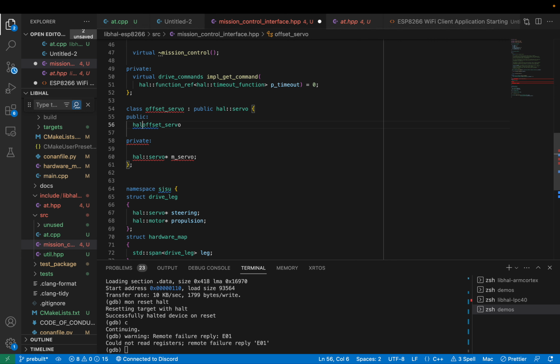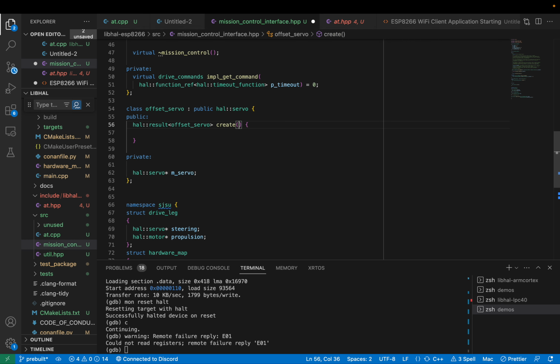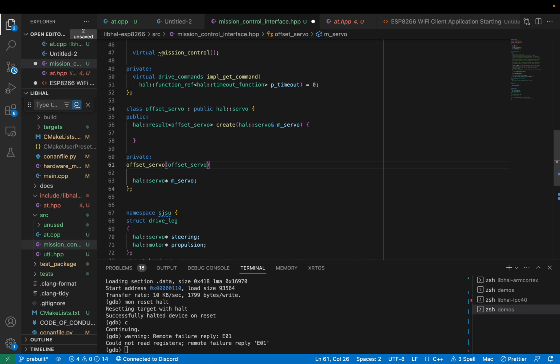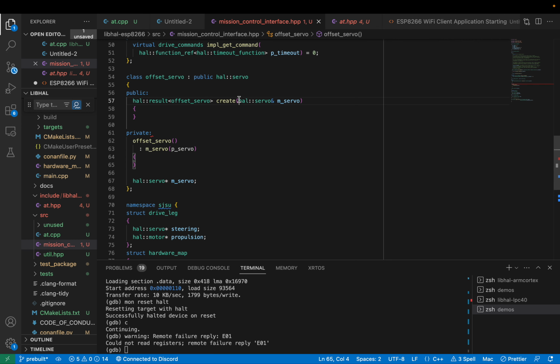So we're gonna do hal result offset servo. This will return, we're gonna do a create function. We're gonna create a factory, and this factory simply takes a servo reference. And then I'm going to also create a constructor for offset servo that does something very simple. And then take this, copy that, put that there. So this is just going to implement the HAL servo interface, right? So it's just going to pretty much add the homing offset to the set every single time.